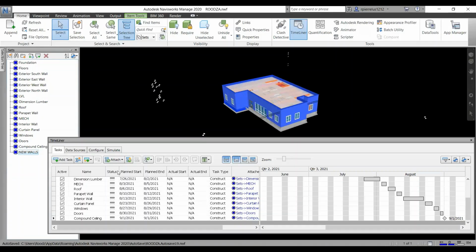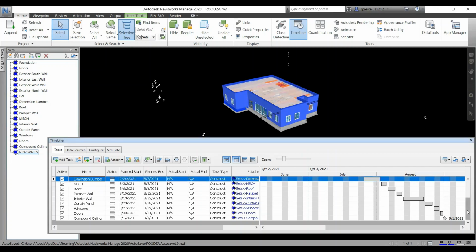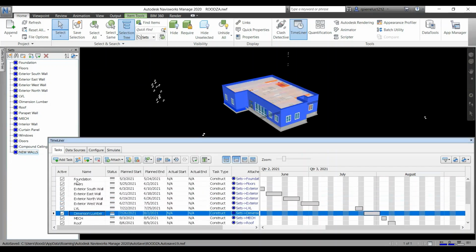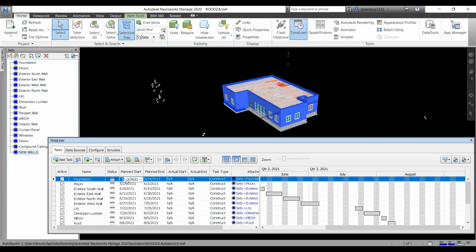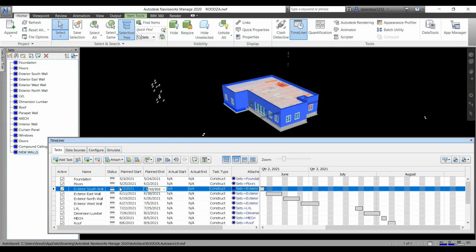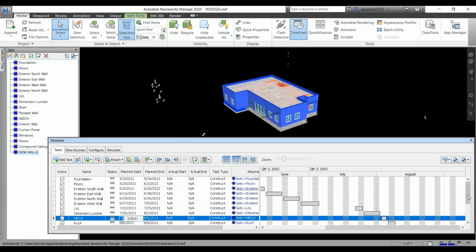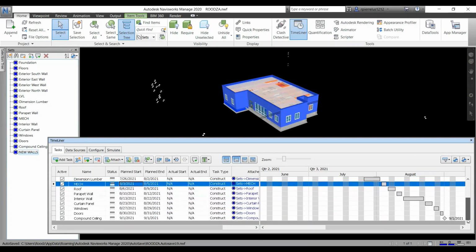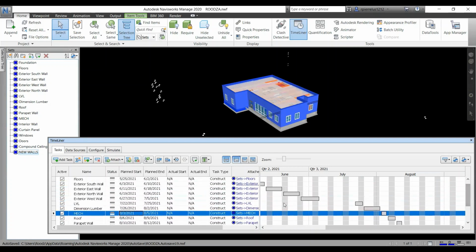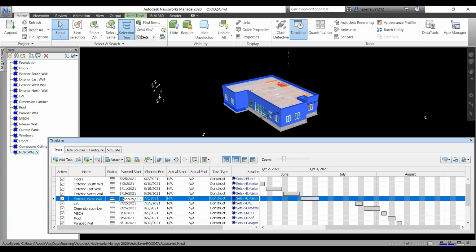So after you add all your grouping components, you're going to give each of them a date of construction. For example, the foundation, I put it for 5.3 to 5.24. And I changed this according to how long it might take to actually construct these walls all together. And in total, I believe it took up 4 months. But that's just for the practice of learning how to use the schedule.